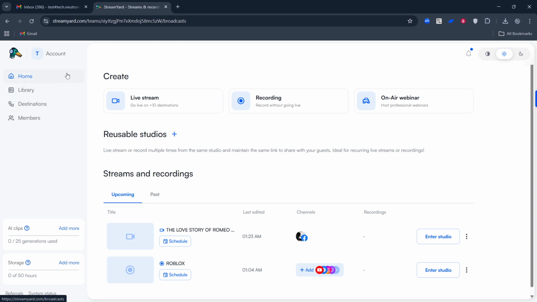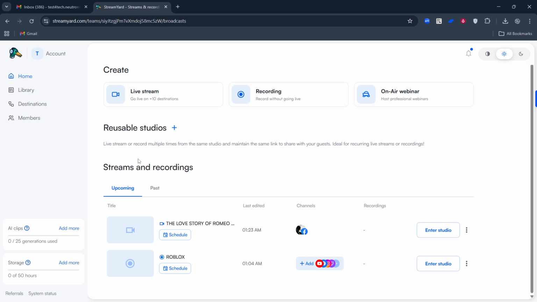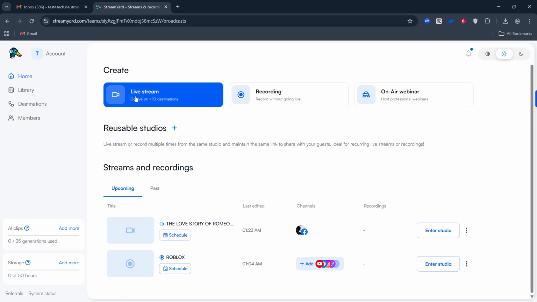From here, click the Create button. This opens your options for new content. Choose Live Stream to start setting up your broadcast. This tells StreamYard that you're preparing a live session rather than something like a pre-recorded upload.